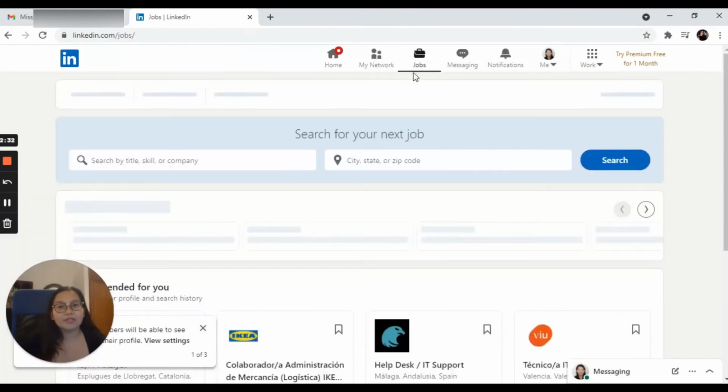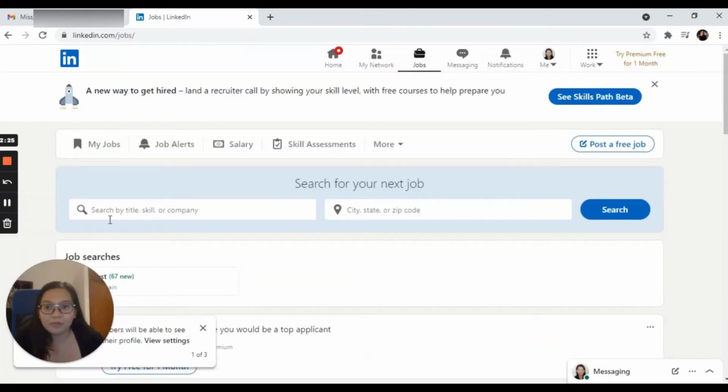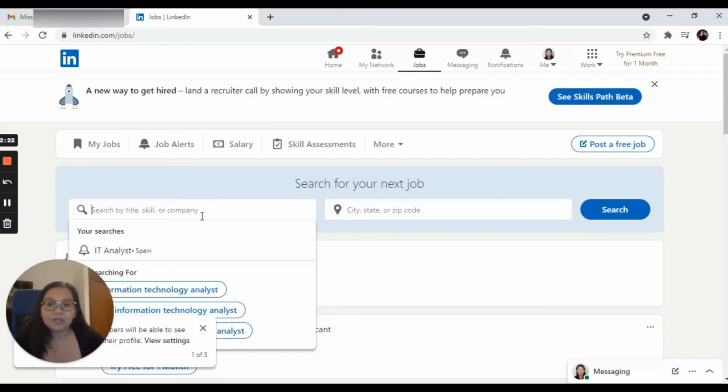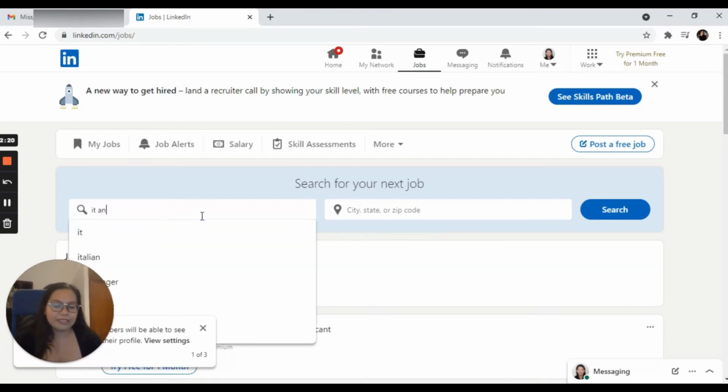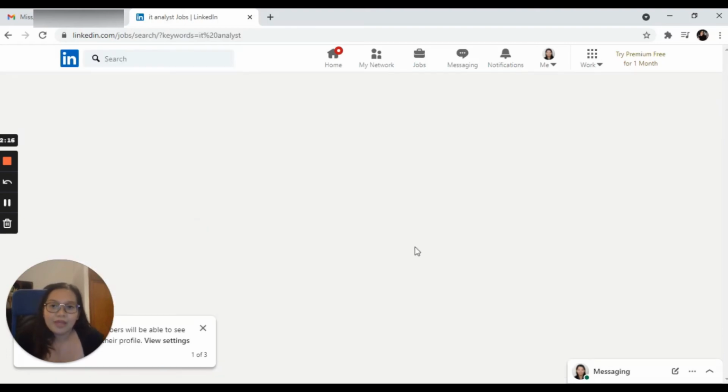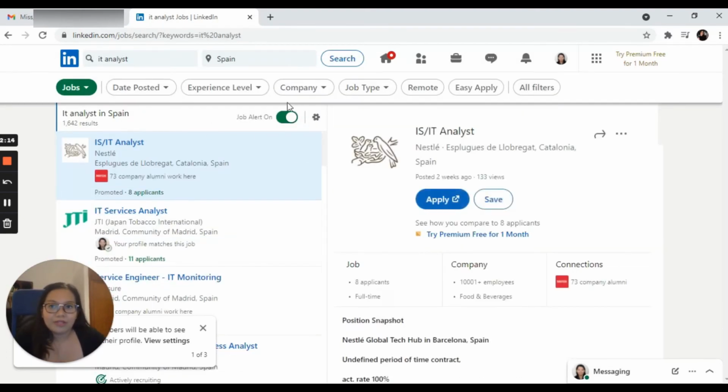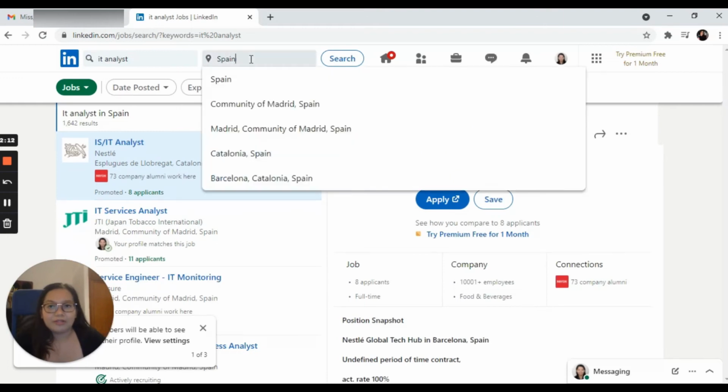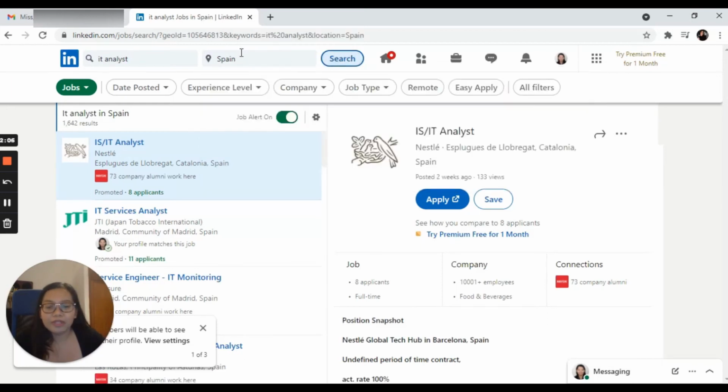This is the most interesting part, the job. So this is where you're going to search for a job. So let's say you're looking for an IT analyst job. And oops, I forgot to put the, okay, it's here. So it's Spain, let's say. So you can type in here whichever country or location you would like to work.